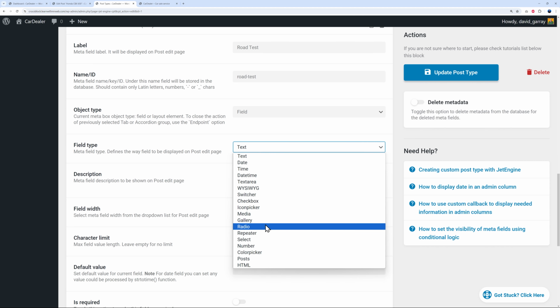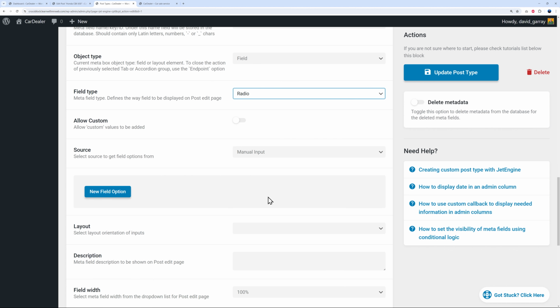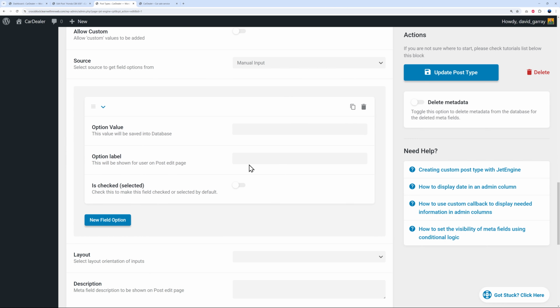Well, we're going to select maybe for this one a radio button, so this way they can select either one option or the other. And then we're going to add our own fields. Okay, so we're going to say valid certificate. Okay, and then I'm just going to copy this, paste it here, right?